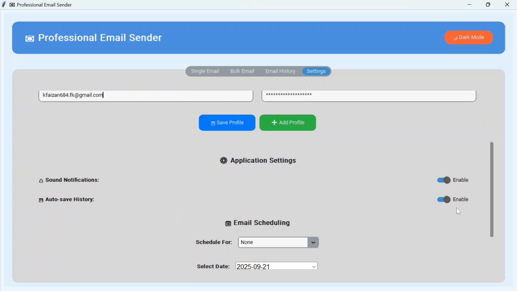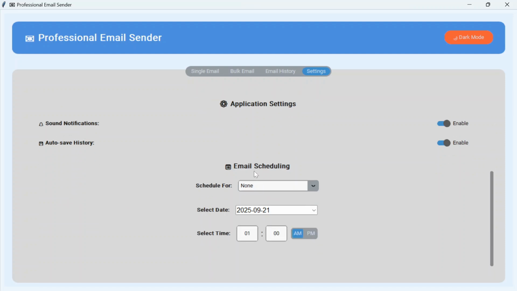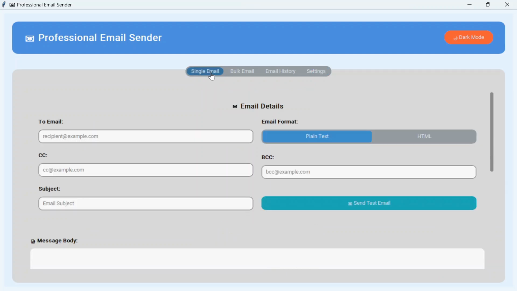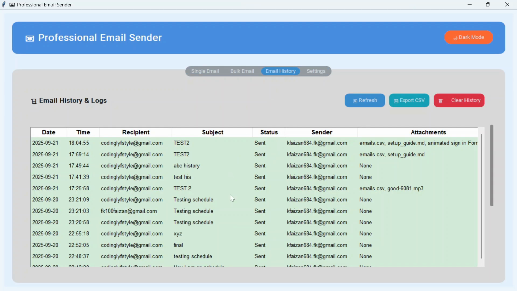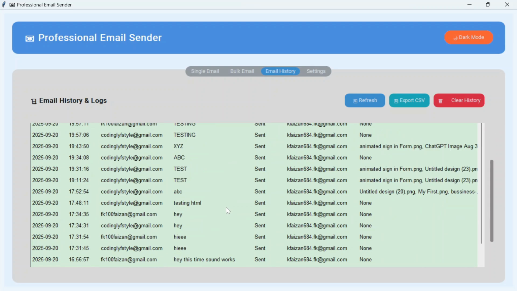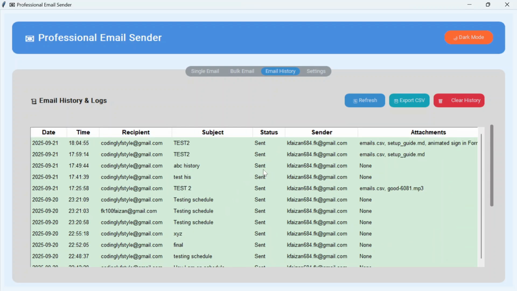Auto save history, this is also enabled for now, and then this email scheduling, I'll come to this a bit later. So now I'll go to the single email. Okay, and before that let me go to email history. Here you will see all the email history. Okay, the emails that are sent or failed.